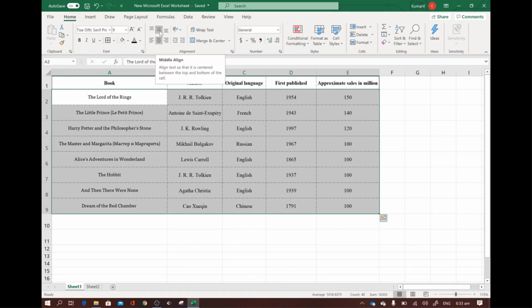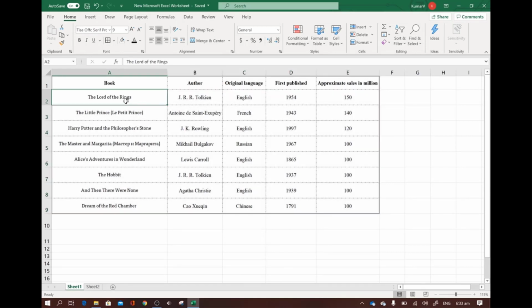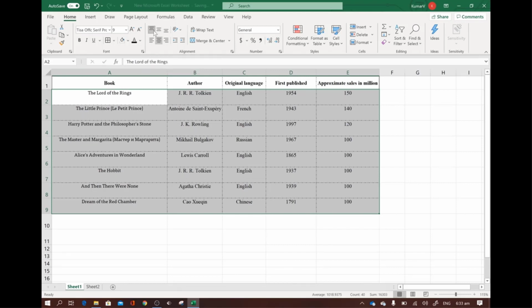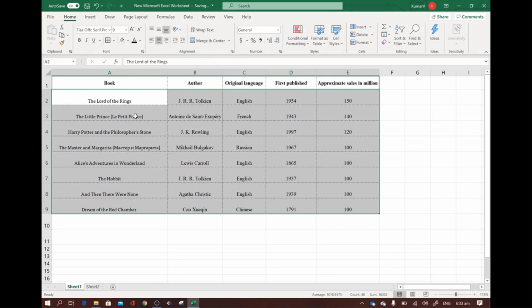So most of the contents are middle aligned, and what the middle alignment means is the content is in the middle of the cell. Suppose if you want to make it top aligned, this content will move to the top of the cell here in this area. So let's look at how it works. See, everything is moved to the top. Let's look at the bottom alignment. If you select it, everything moves downward.